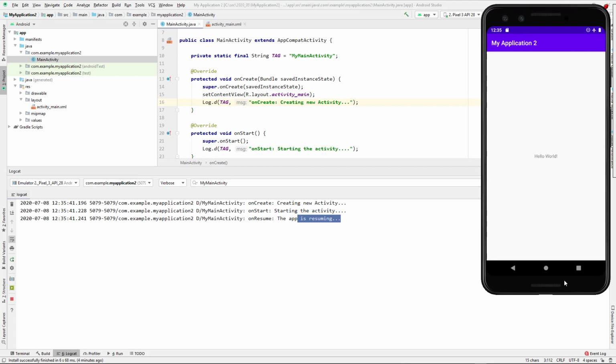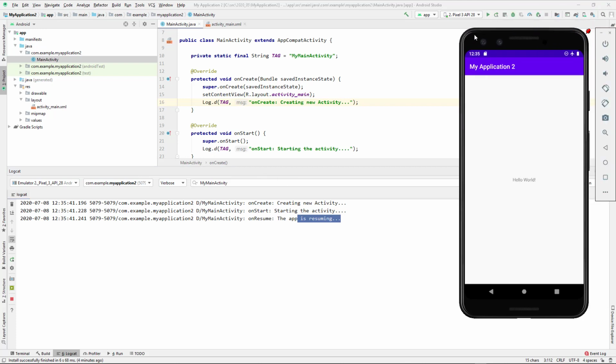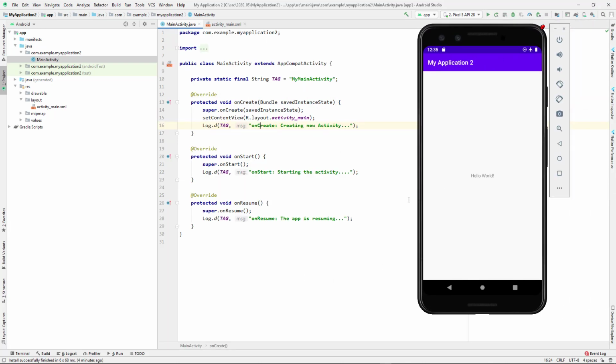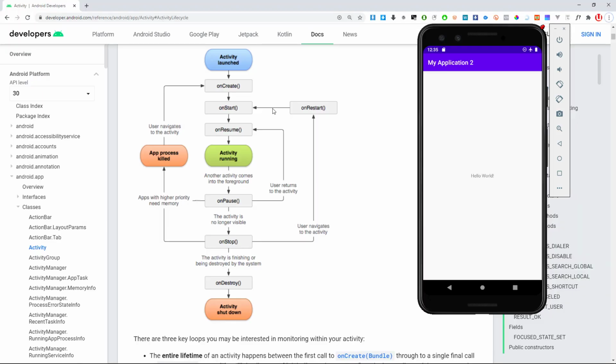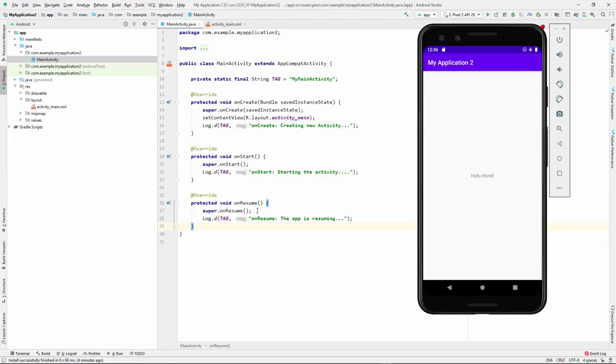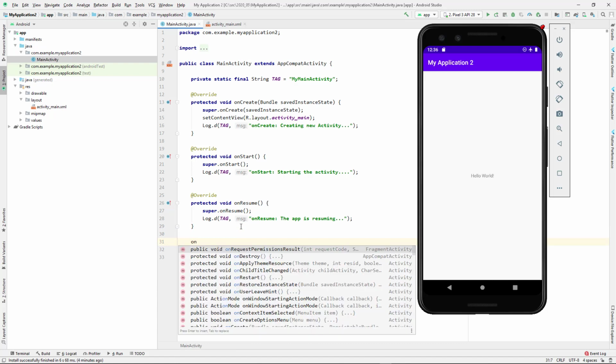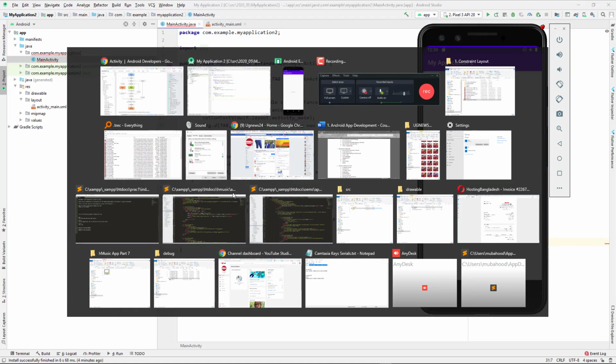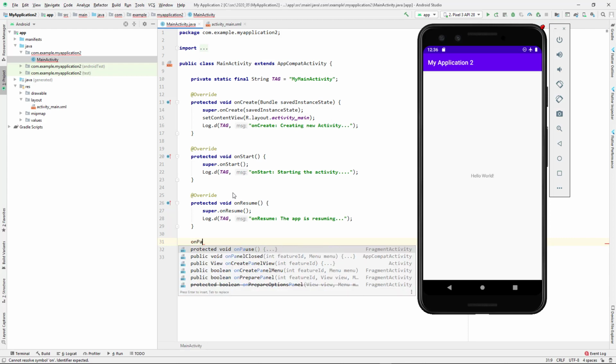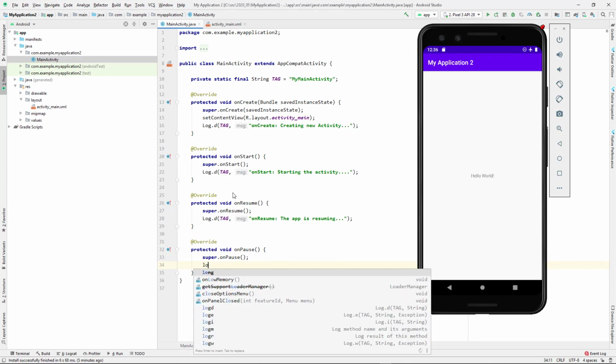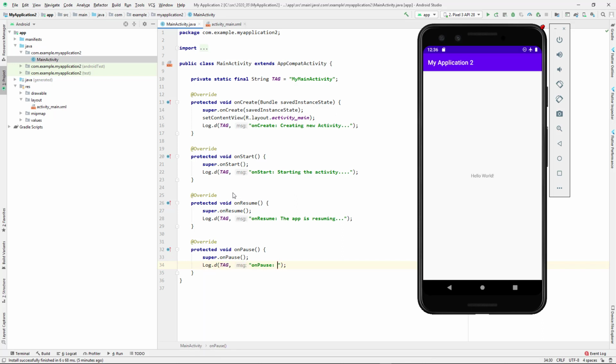So let us look at other events. I'll collapse our console, and then I will come here and we're going to listen to on pause, on stop, and on destroy. To do that, I'll come here and put on pause. I can put here Log.d and say the app is pausing.